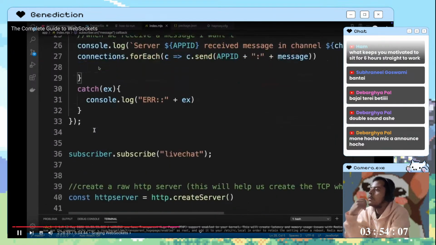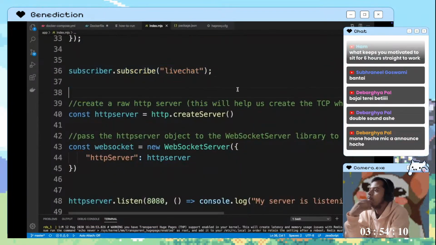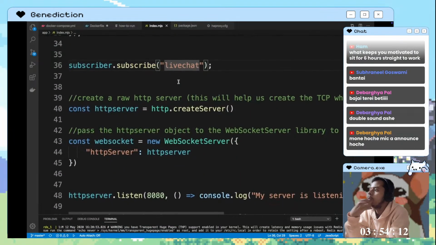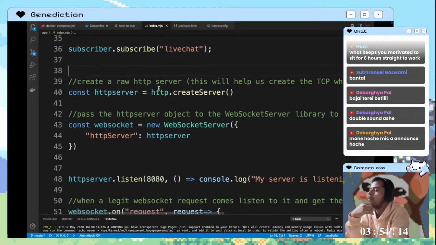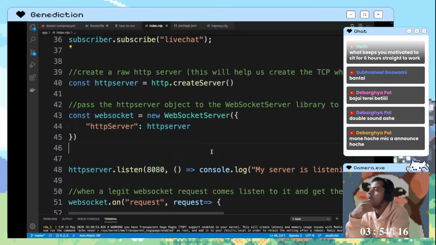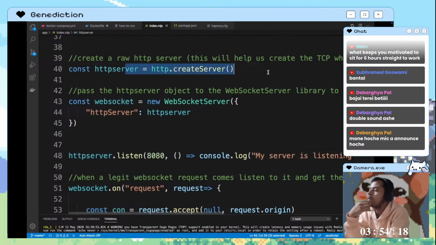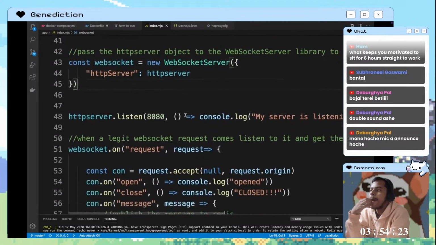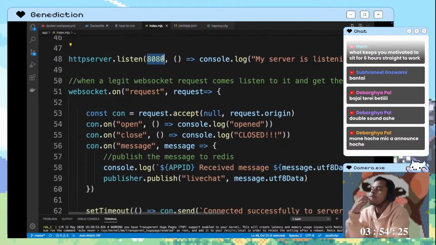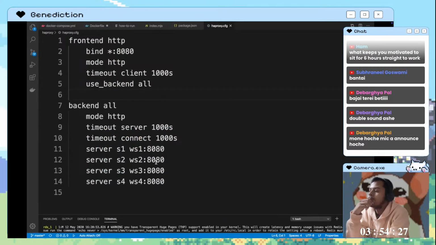I might be wrong there. We're subscribing to the live chat on the Redis server. This is just the WebSocket logic connection. We created a bare TCP connection and then inherited that logic in the HTTP server, listening on port 8080. That explains why we have a bunch of 8080s here, right?